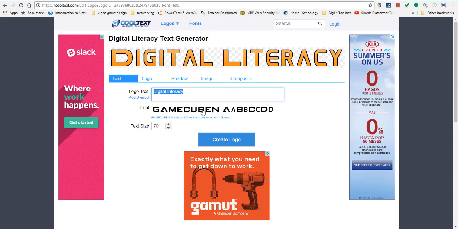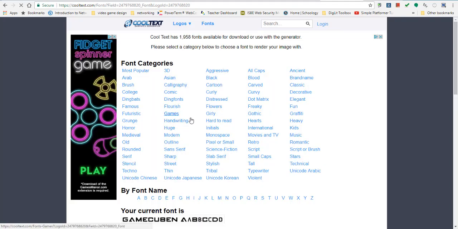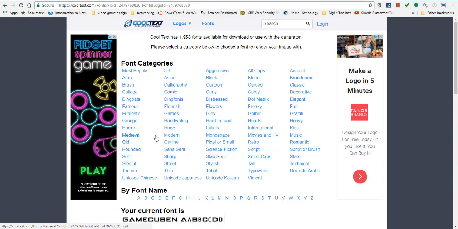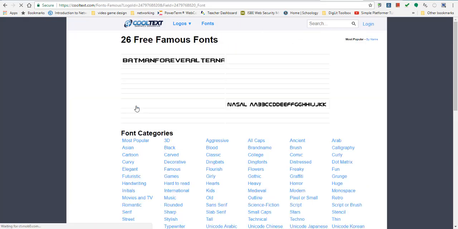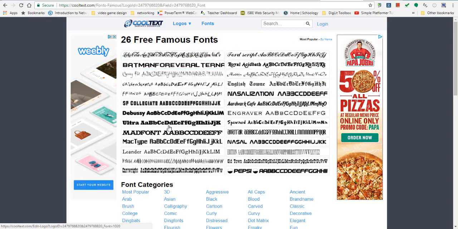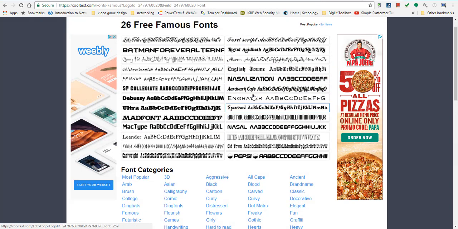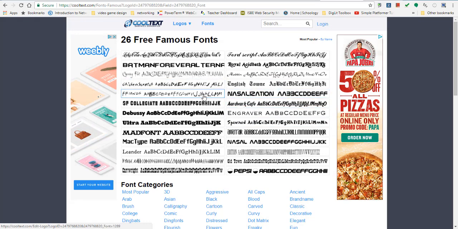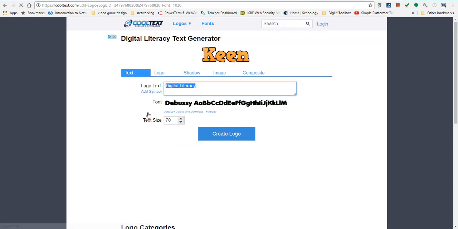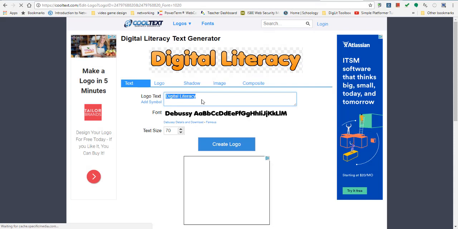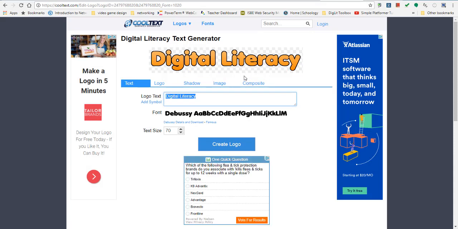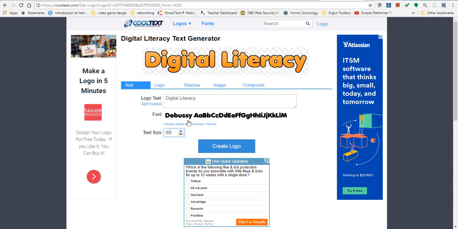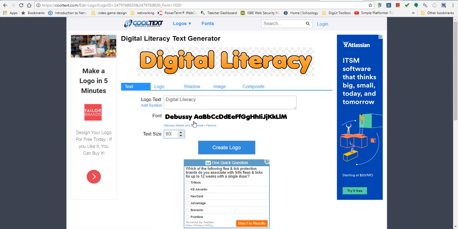Now I don't really like that one, so I'm going to click on font again and go to another area here. I can go to famous. A lot of these are kind of like brand name type fonts. I'm going to find one that I like here. And let's try this one. So I have this bubble font that I can use. I'm just going to work with this one. Now I can adjust the text size, and you can see it will automatically adjust it for you up in your window here.